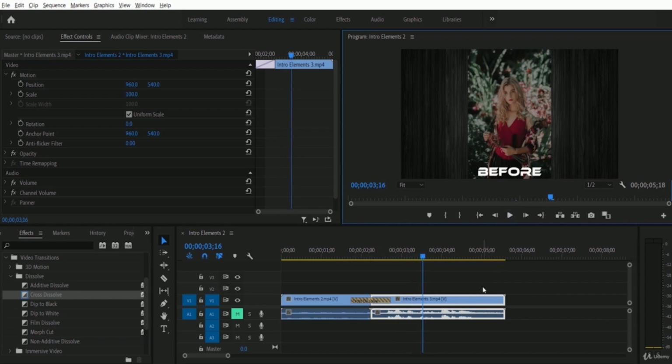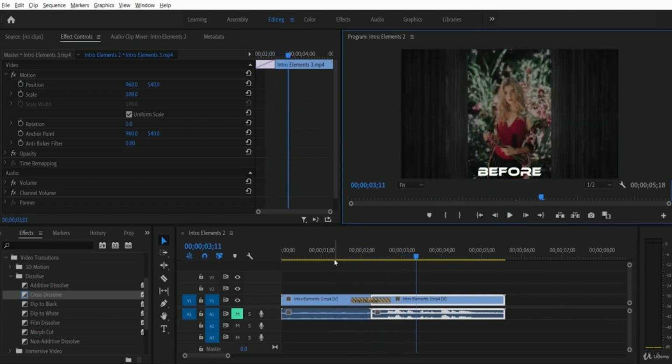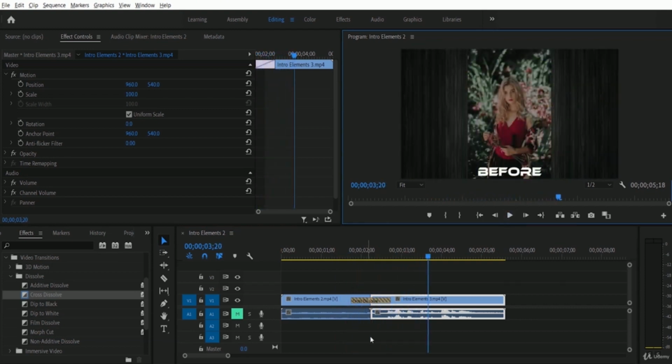Okay, you can take a look. We have the cross dissolve video transition applied in between these two video clips. Let me play once again from here. Okay, you can take a look. The video is dissolving when the intro elements 2 video is going to be finished, and when the intro elements 3 video is going to be started, it happens with the dissolve transition. Okay, cool. So this is our cross dissolve.